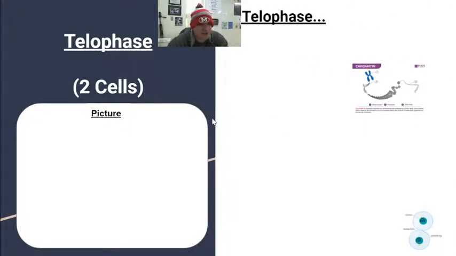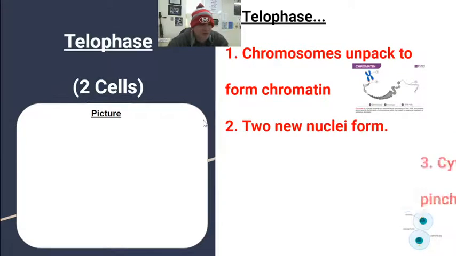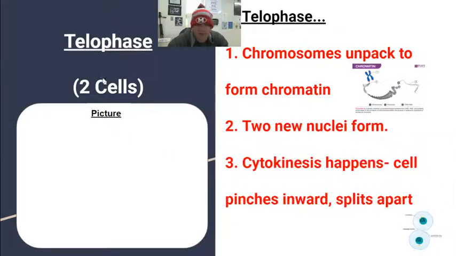This is where we finally get two cells. So what happens with this one? We have the chromosomes coming to unpack again, and they're forming chromatin. So we go from the X-shaped back to the normal shape. We have two new nuclei form, each on their own separate halves. Cytokinesis happens, pinching it in the middle, separating it into two actual cells.